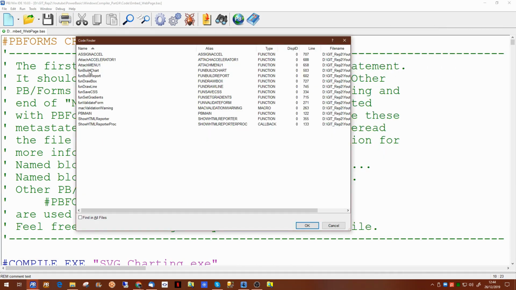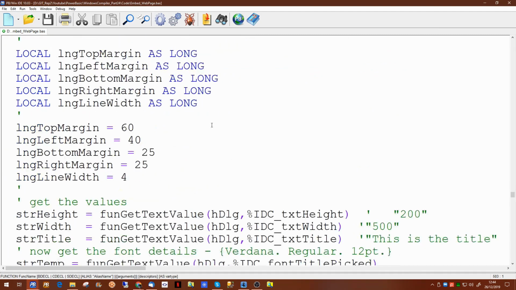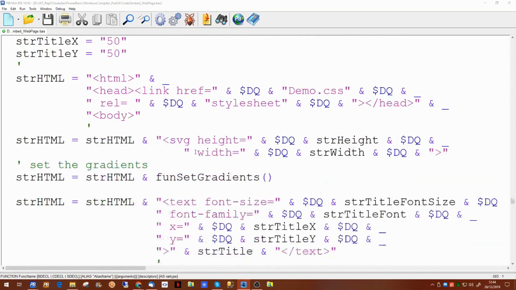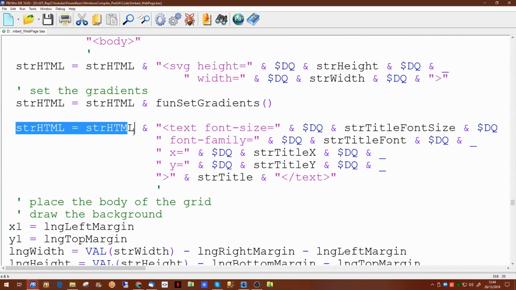Now we have a look at our build chart function, which is performing all the work. Down in this section of code here, this is where we put in the details of the title of the chart. At the moment we have nothing in here that would set the foreground colour of the text, so we'll need to slot something in here.